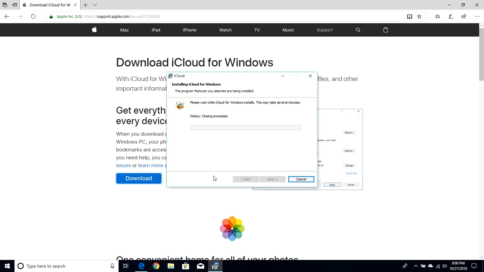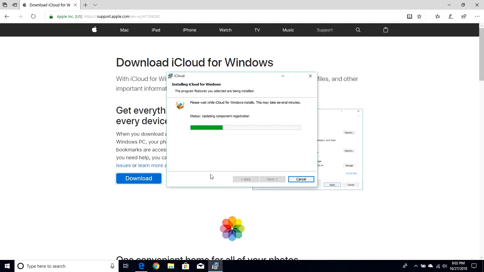Then it will begin installing the iCloud for Windows client. Once again, it will ask you if you want to allow this app to make changes to your device, and you'll say yes. Basically, it's having to install some smaller helper programs first, and then it finally does install the actual iCloud program.